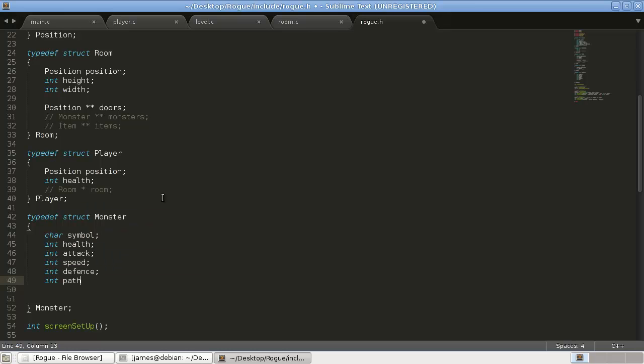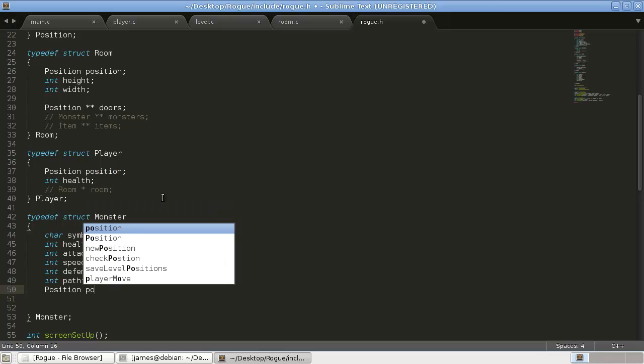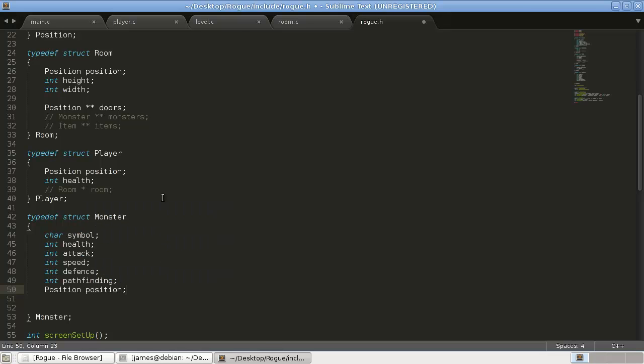Int pathfinding. This is going to be basically, does the monster move in a random way, or does the monster move in a predictable algorithmic way? So we'll have two of those. We'll have where the monster is kind of seeking out the player, and where the monster's just moving randomly. And then a position. So where's the monster currently? Position. Alright, save that.